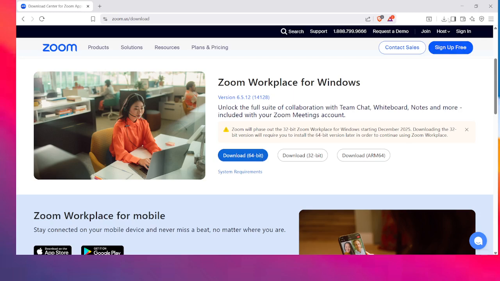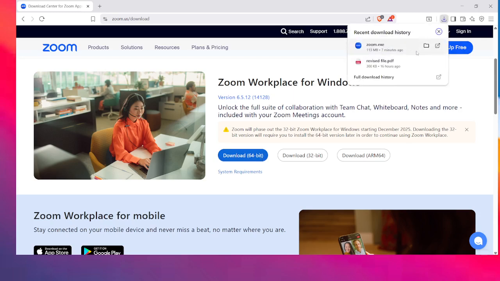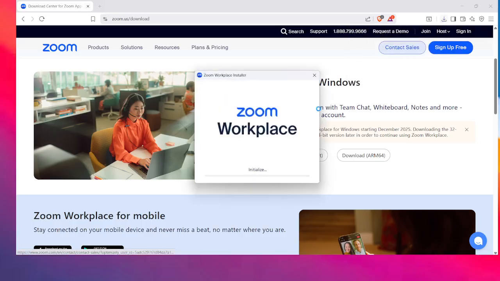While I click on that, I'll just see that the Zoom extension is downloaded. Just click on that and now it's installing. You need to wait till it's installed.